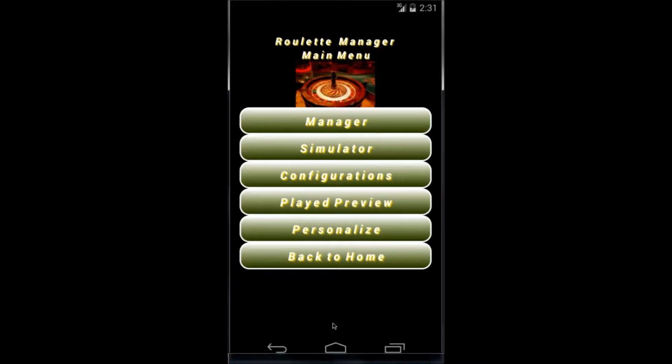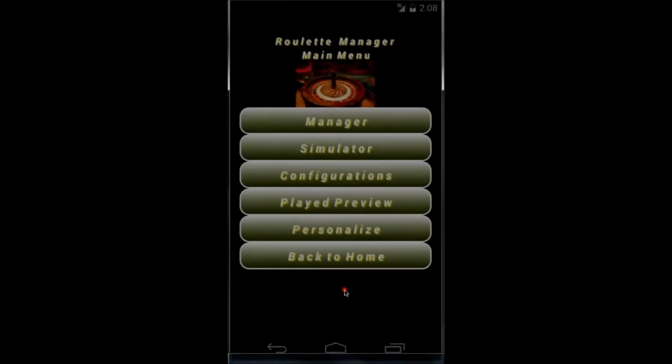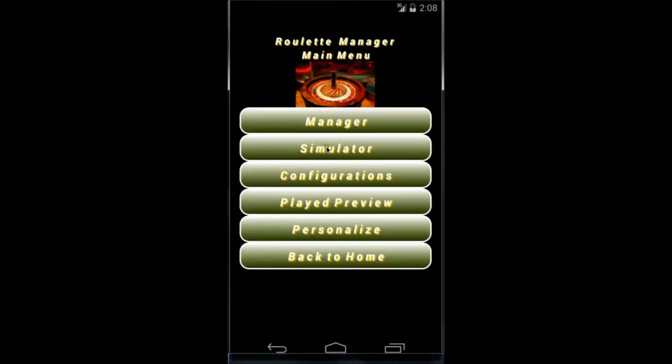Hi, this is part 2 of the Roulette Manager configurations tutorial. Now that we have collected some data using the manager, we are going to use a simulator to simulate this data, changing the configurations in order to calibrate the app.